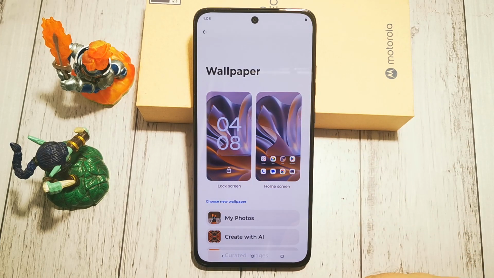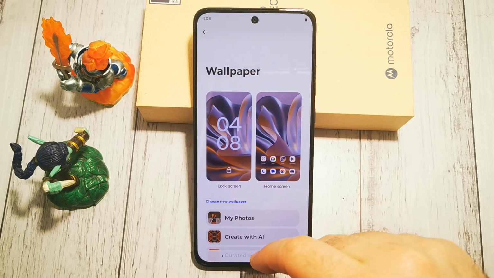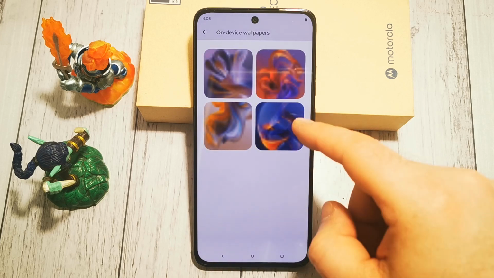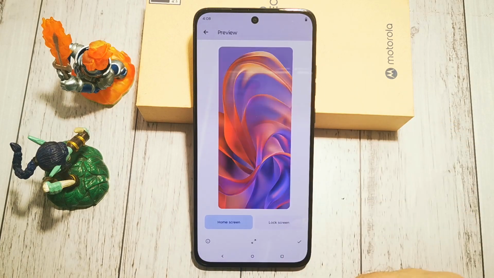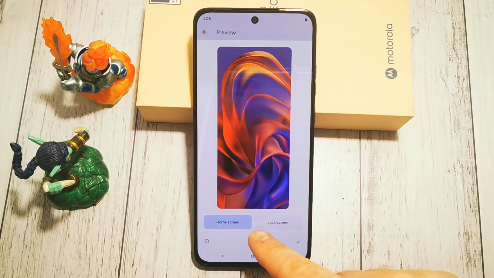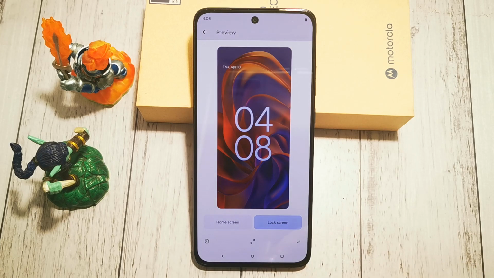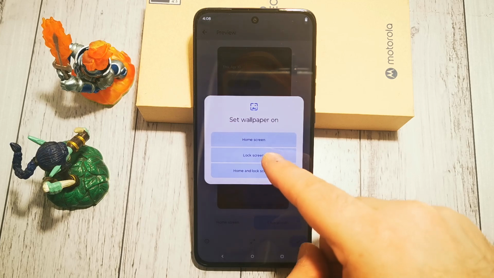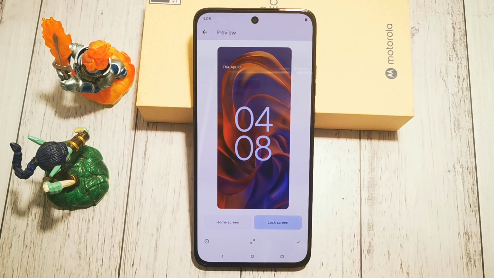So choose new wallpaper, then change wallpaper, the wallpapers on device that are by default, let's say this one, and right now we need to choose lock screen only. Yes, lock screen only please.